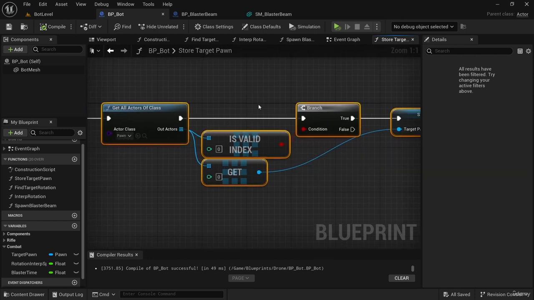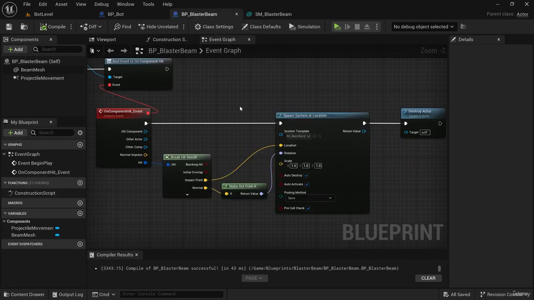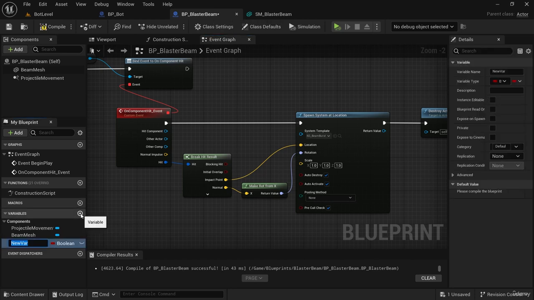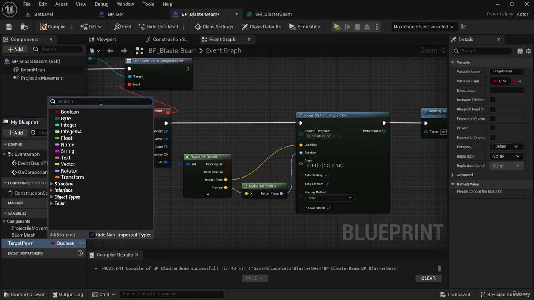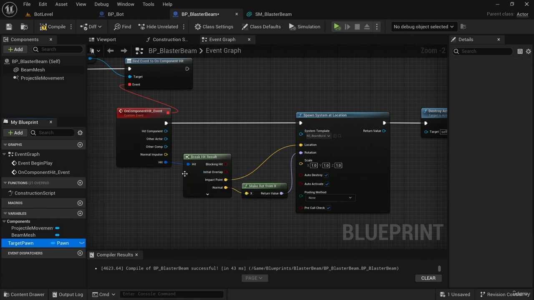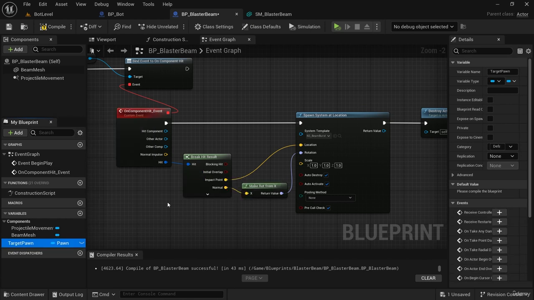Well, every time we spawn a blaster beam, I'd like to set that blaster beam's target pawn, which means blaster beam needs to have a target pawn. So we'll go ahead and add a variable to the blaster beam class. I'm going to click plus and call this new variable target pawn. We'll go ahead and change its data type as well by searching for pawn, and we're going to get a pawn object reference. Now, I want to be able to set this target pawn as soon as we spawn a blaster beam. To do that, we have to do two things.